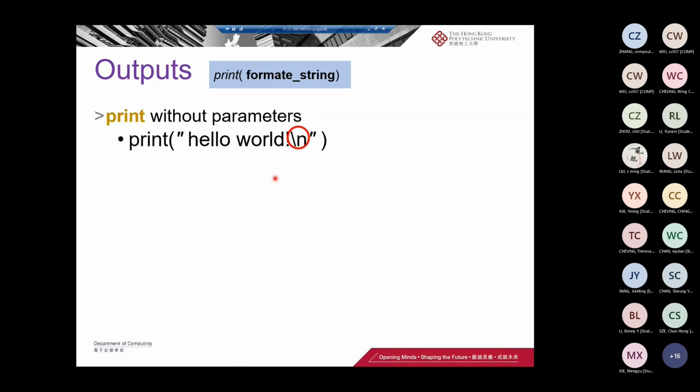Okay, so every time you see this, it's a special character. It's not like in Hello World, where every character appears on the screen the same as you put it, like H is an H, E is an E. If you don't use the slash, the n will appear as an n. But with the slash, it has a different meaning when you're printing.